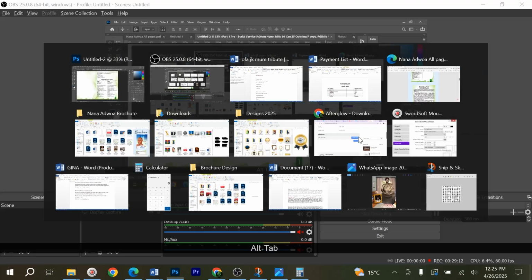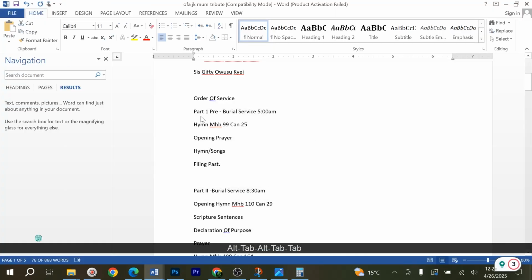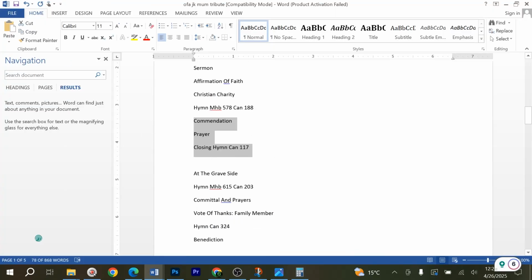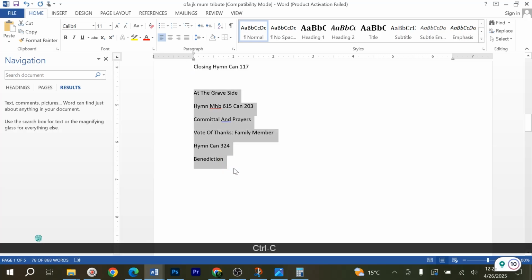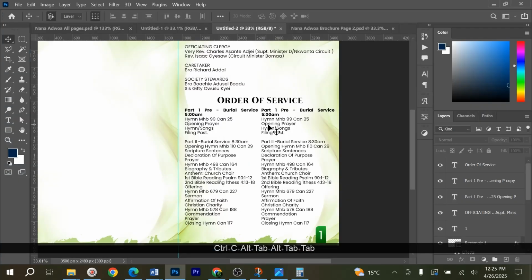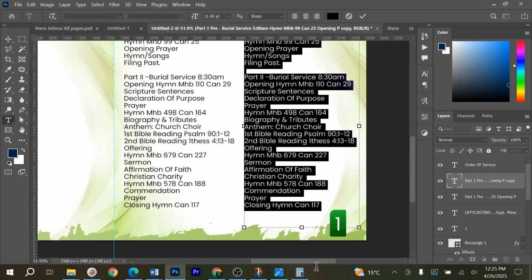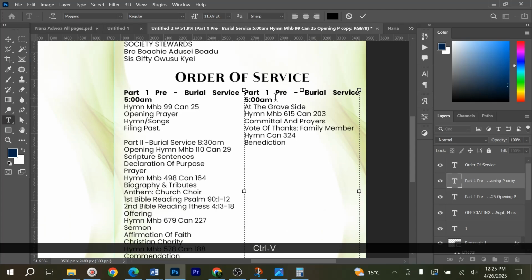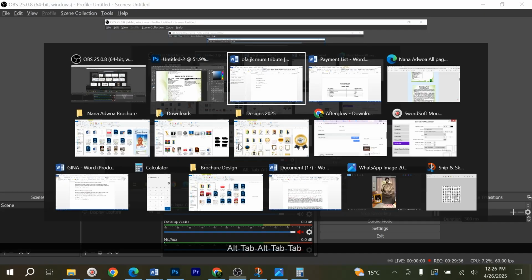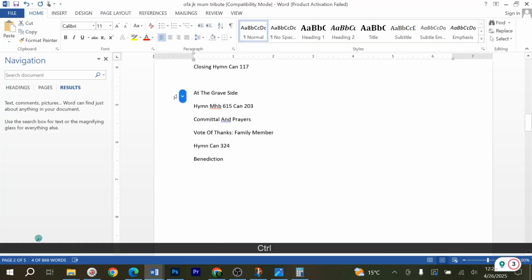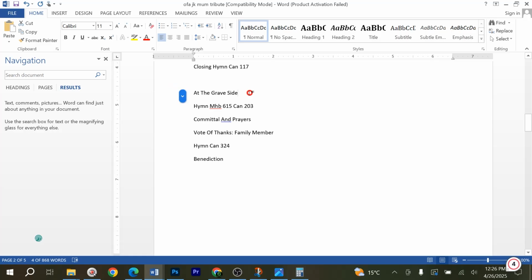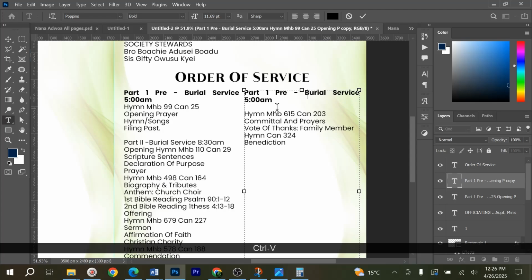Okay, then we can just bring the graveside over there. Okay, highlight everything, paste. Okay, cut. You see, design stuff like this takes time.